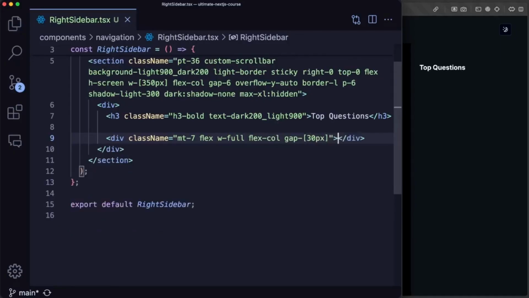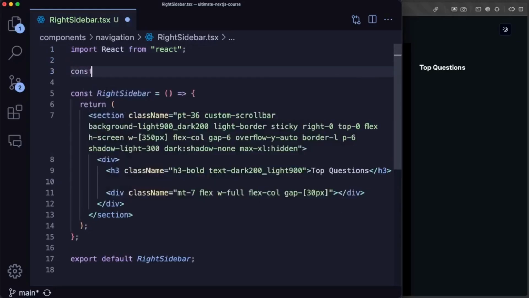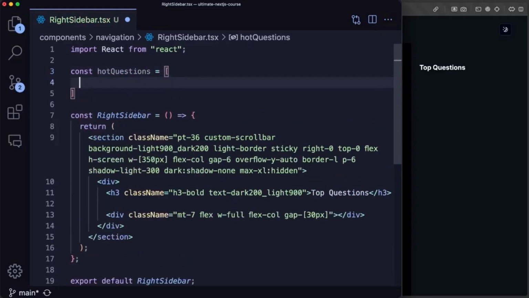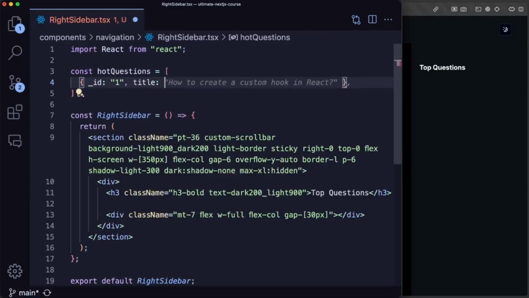Within it, we want to actually map over some of the hot questions that we have. So let's quickly generate a few. I'll create a new object at the top, and I'll name it hotQuestions. You can name it topQuestions as well. And it's going to be a series of objects with an _id property, which is going to be a string of 1, and a title. Like we can say maybe how to create a custom hook in React. There we go. That's something that GitHub Copilot was wondering.